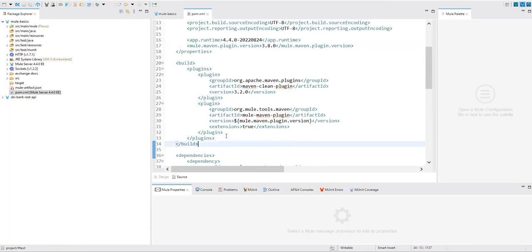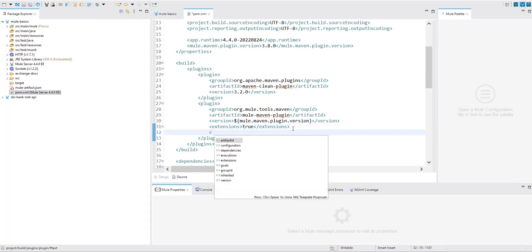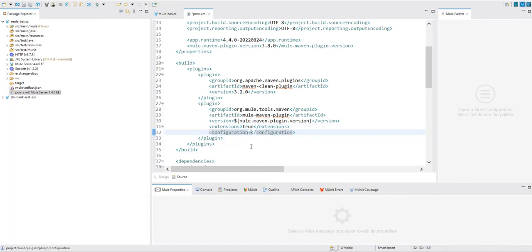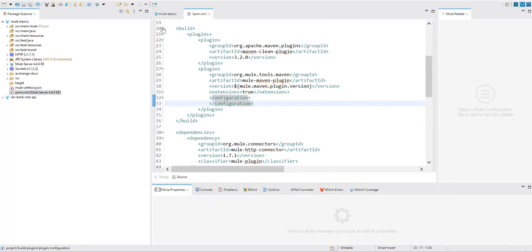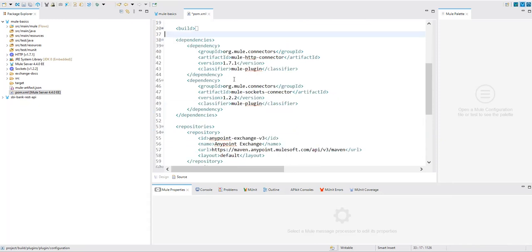And if you want to automate the deployment, we configure one tag over here called configuration. So we'll configure here whether I want to deploy to CloudHub, to Runtime Fabric, or to on-premises. We'll configure accordingly based on our deployment requirement. Then these two plugins will be used from the build point of view.